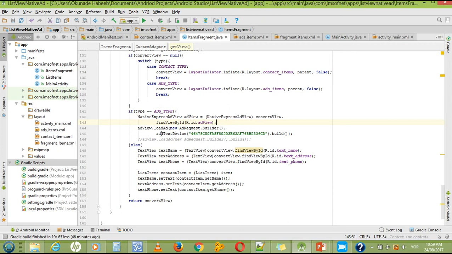Remember, if you are testing, please use this method. loadAd, new AdRequest.Builder, addTestDevice. Then put your testing device here, .build. But if you are in production, remember to comment this and uncomment this line. adView.loadAd, just request for builder immediately. Do not add test device, otherwise you'll be getting test ads.